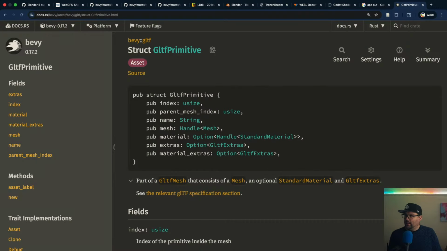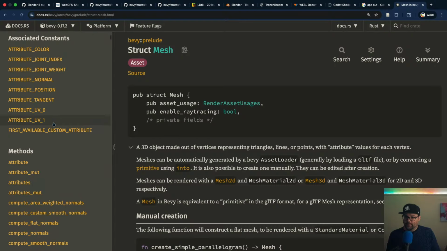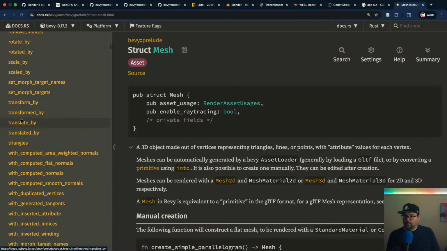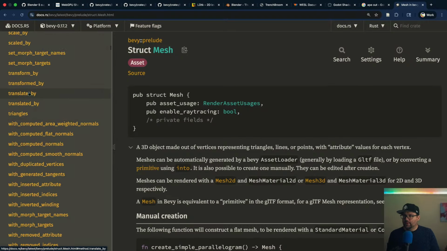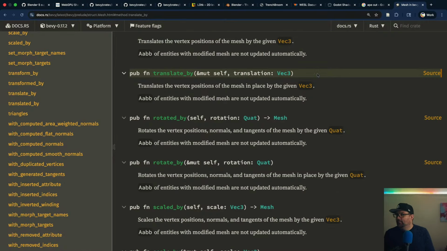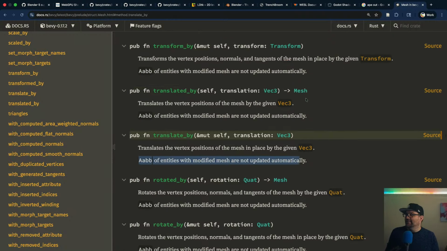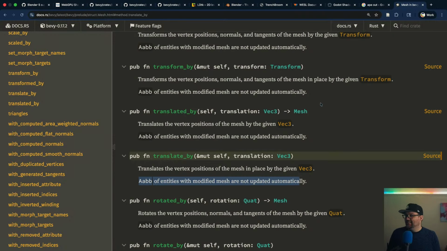Let me look at that. Functions I've never seen before. Okay, translated by. Translate the vertex position of the meshes in place by the given vec3. Oh, sick. AABBs are not updated automatically. Cool, good to know, good to know.